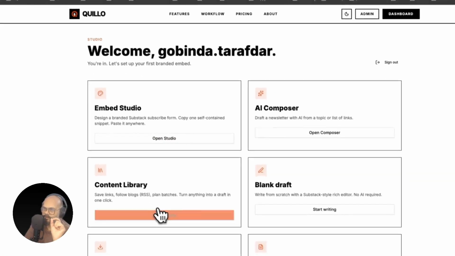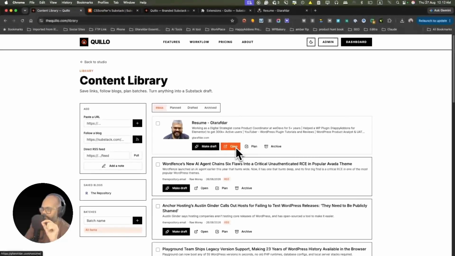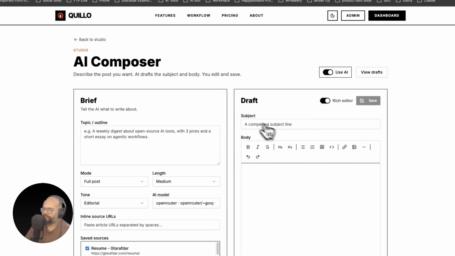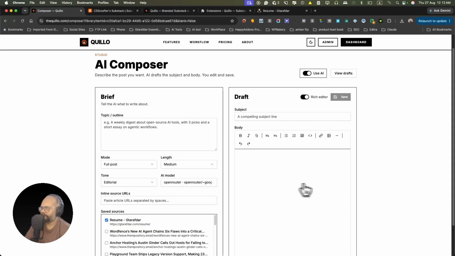Let's open my content library. You can see my content library picked up from the Chrome extension. It automatically syncs up here. Now you can make a draft from here, and if you hit make a draft, it will bring you there with the resume, and you can write whatever you want.